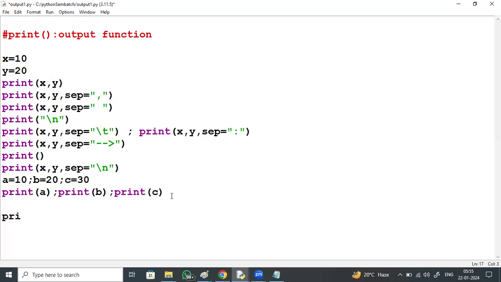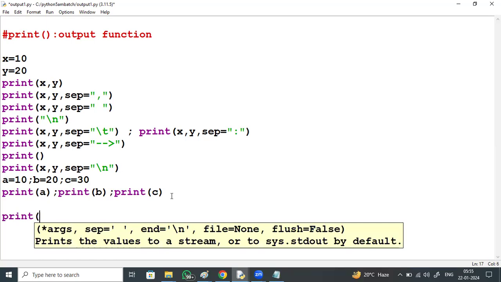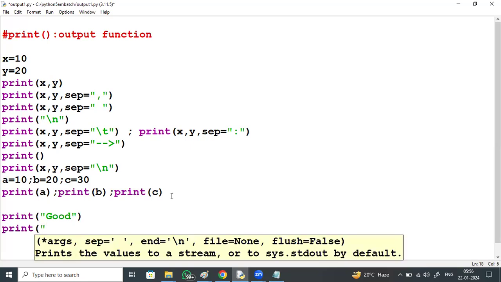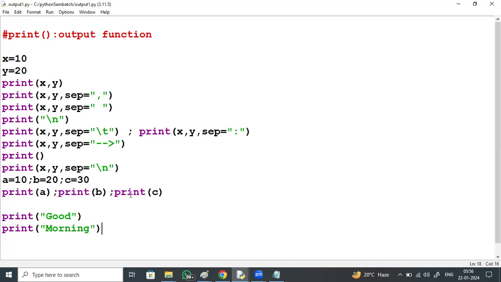For example, print good. Print morning. You will get the output in a single line or two lines. Print good and it goes to the next line. Print morning and it goes to the next line. So you'll get the output in two lines.